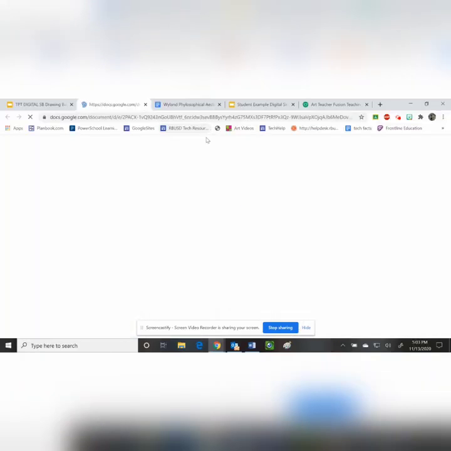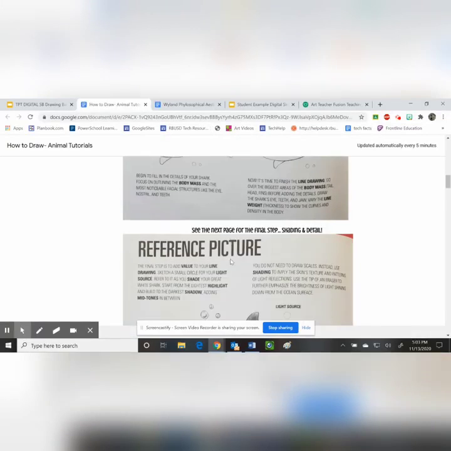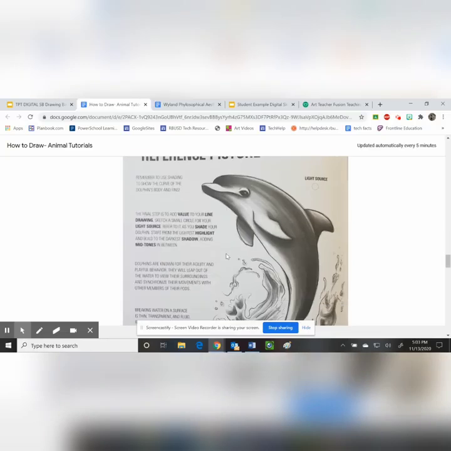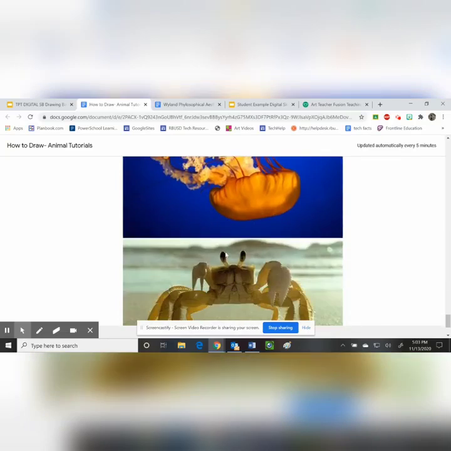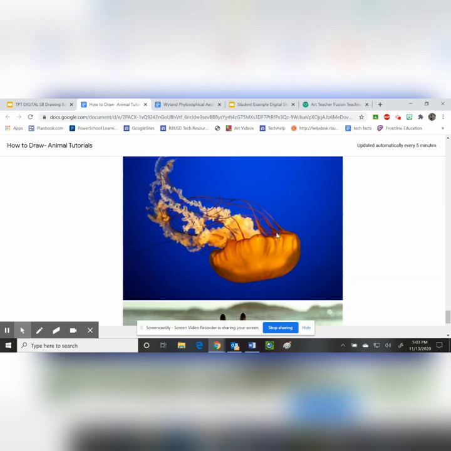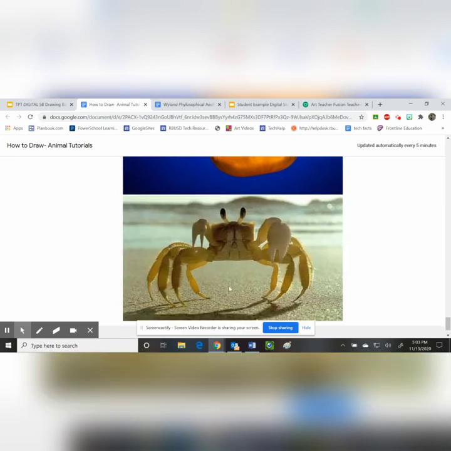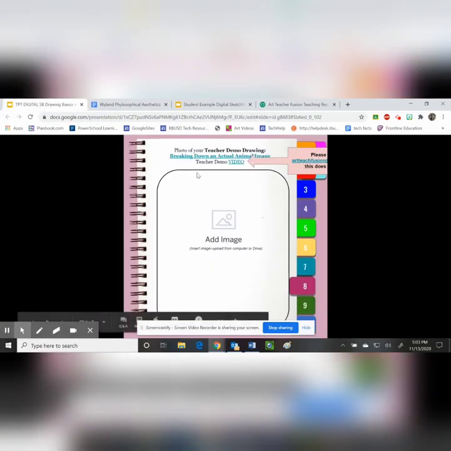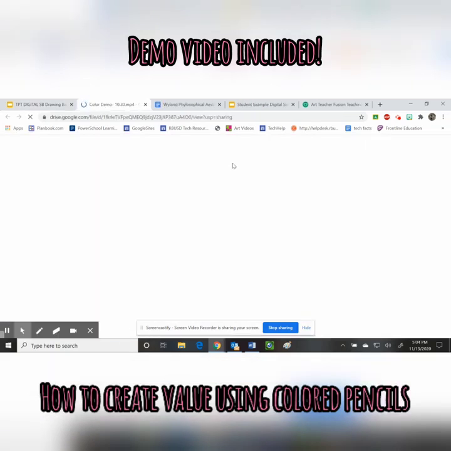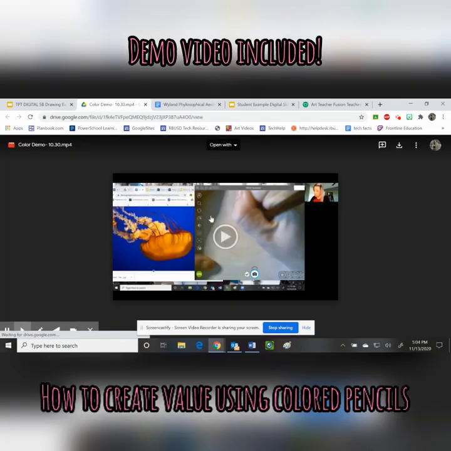So if you were to click on the tutorial and scroll all the way down to the bottom, we've included photos of what we drew with the kids. We show them how to draw jellyfish, for example, and get the flow and the gesture of it. We also show them how to draw a crab by breaking it down into simple shapes and gestures first. That goes here.